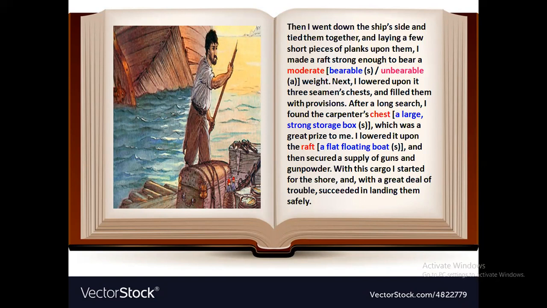A raft is actually a flat floating boat. Now, the raft was, according to Robinson Crusoe, strong enough to bear a moderate weight. That means it could carry a moderate weight to the shore.